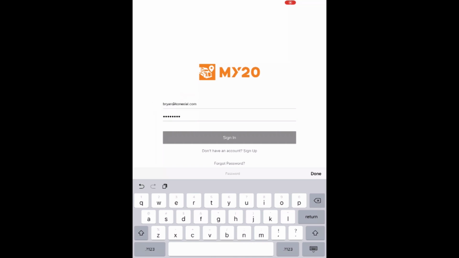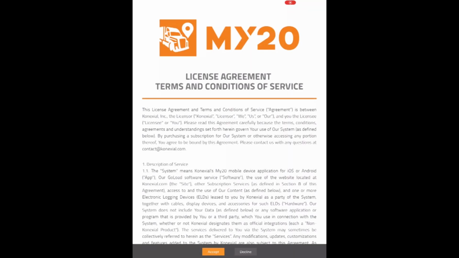Reminder, your password must be at least 8 characters, contain at least 1 uppercase letter, 1 lowercase letter, and 1 number. If you ever forget your password, you can click on Forgot Password to reset it yourself by sending a password reset to your email.